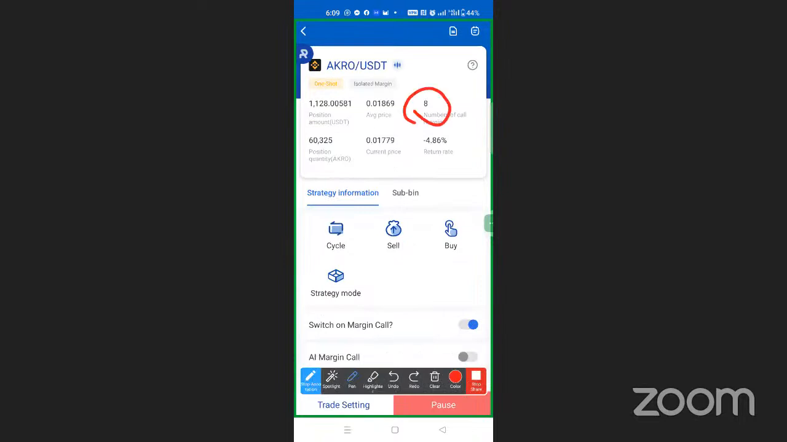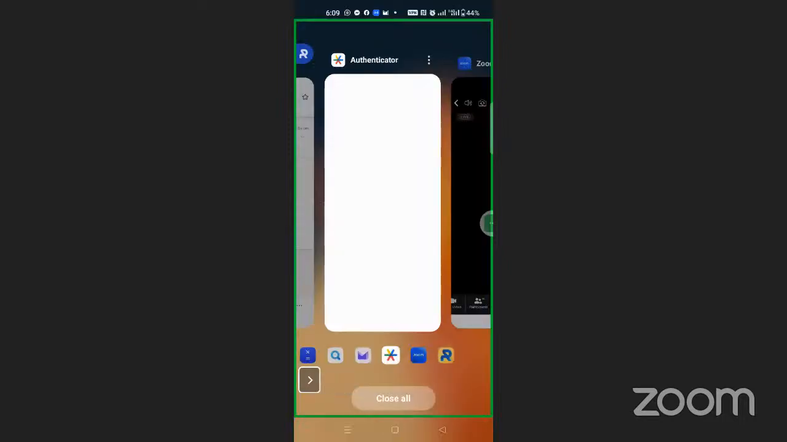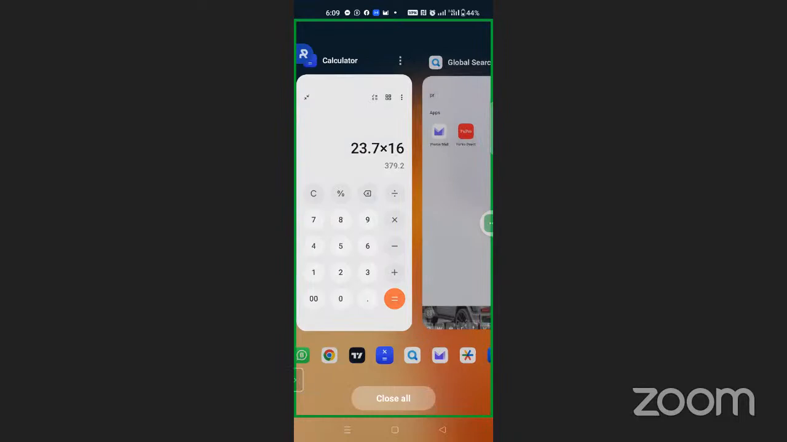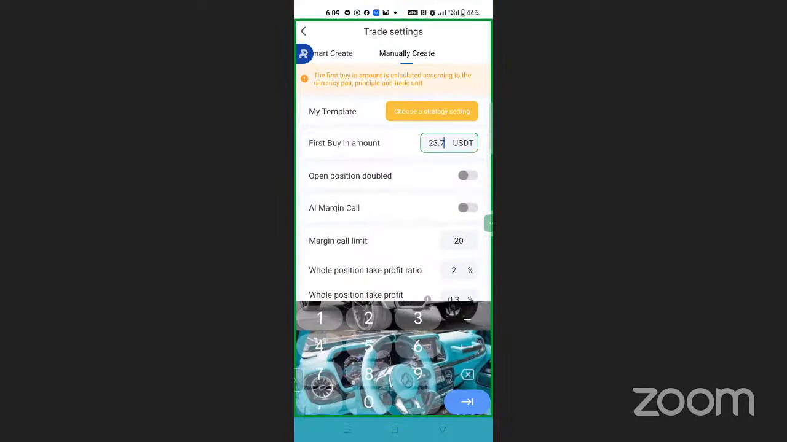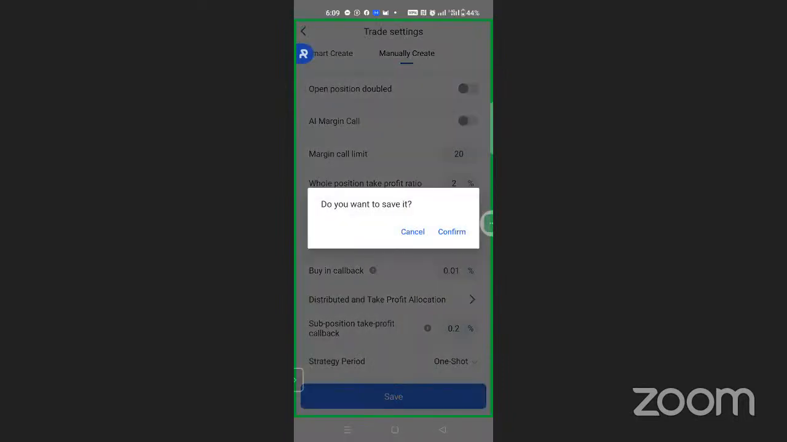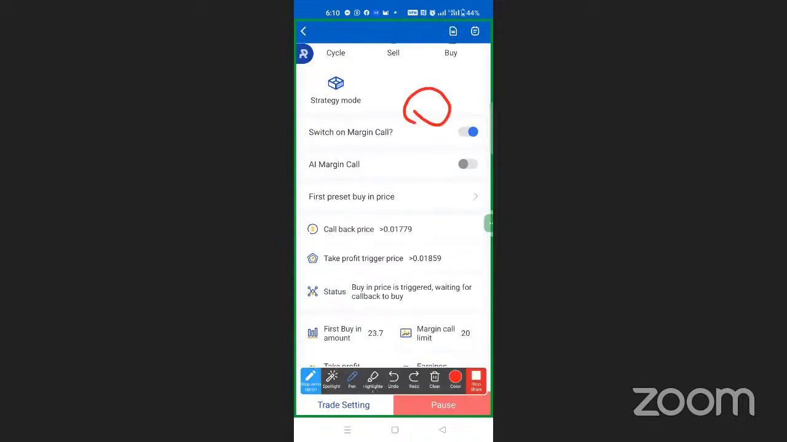So I have to change the first buying amount to, what was it? I go back here. It was 23.7. So I'll come here and I change it to 23.7. So I change now. And when the market drops by 1% from where it is, the robot will always tell you the status: the buy-in price is triggered, waiting for the callback. What is the robot waiting for? The robot is waiting for this callback, guys.